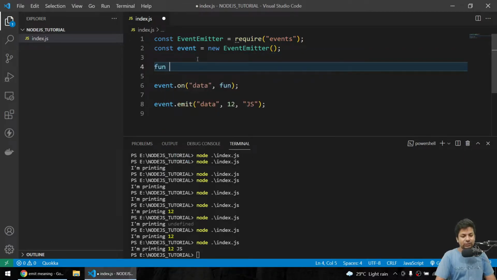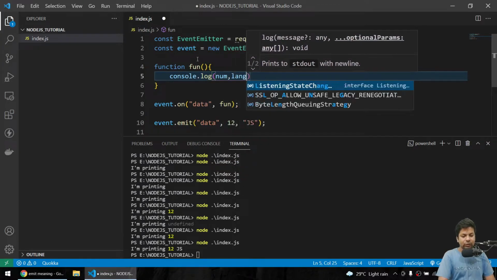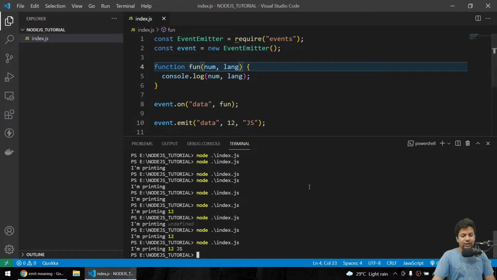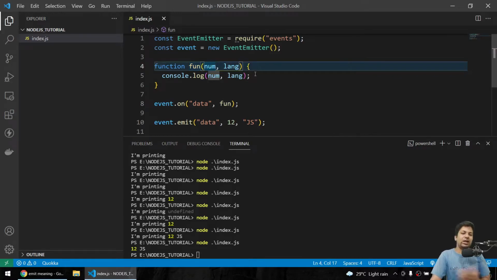We'll say function fun, and here I'll say console.log. I'll take the data as number and language, and here I'll receive the number comma language. Save it. Now run it. We got 12 and JS. You can see we just came here, it will say okay, just call the function, it will go here and do it. Now you can write a lot of stuff and this will be just a one liner.